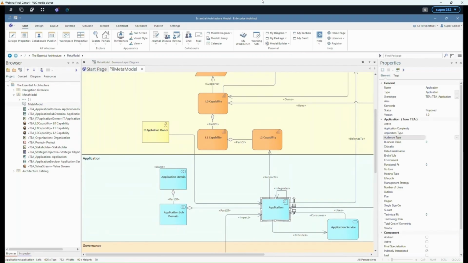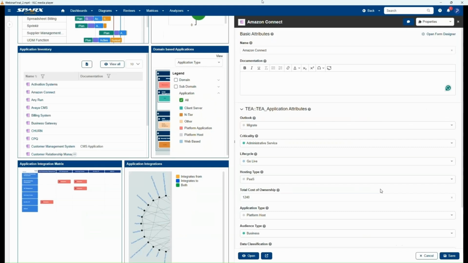The lifecycle property captures the application's current state. These details help visualization in the application roadmap. So for the stakeholder, they could view the live data, which is shown here in Prolaborate. What we've done is we're viewing the model in Enterprise Architect. We've now switched to Prolaborate.